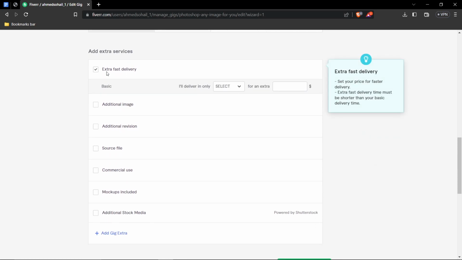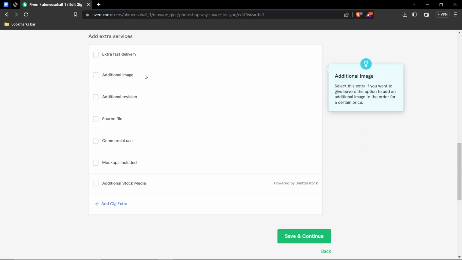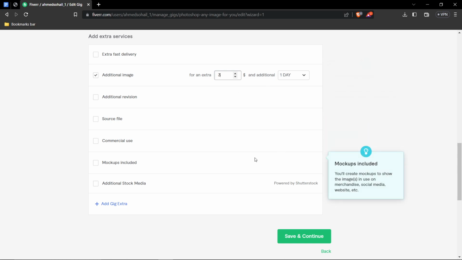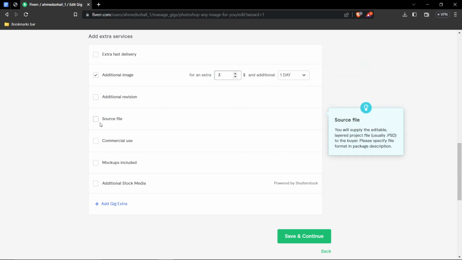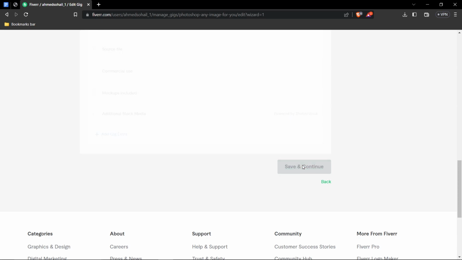Any extra services? Extra fast delivery really doesn't matter. I'm gonna go ahead and turn that off, because you already have 1 day, so that's plenty of time. I don't think you can decrease any lower than that. Additional image: if they want to add an additional image, I'll add 5 and select 1 day. Could you add lower than 3? I wonder. We'll try that. Additional revisions, nope, no need for that. I already gave them plenty of revisions. And let's click save and continue. As I thought, you need 5. 5, and let's click save and continue.